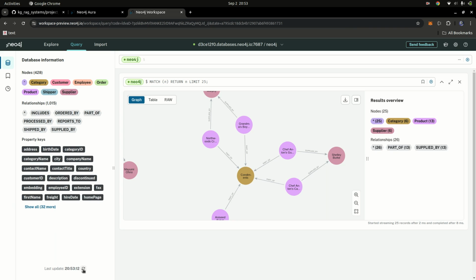Just give it a bit of time. It can take a while to reflect, so just keep on refreshing, and hopefully once it's done, you should now see all this right here. Let's just refresh one more time and see if that's okay.